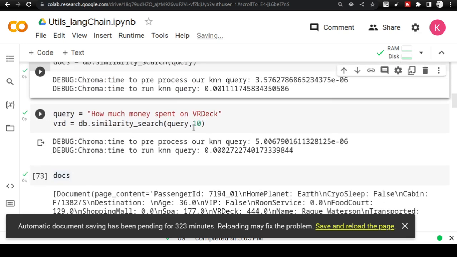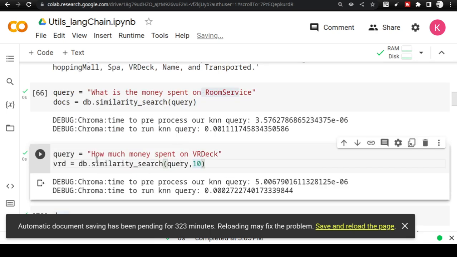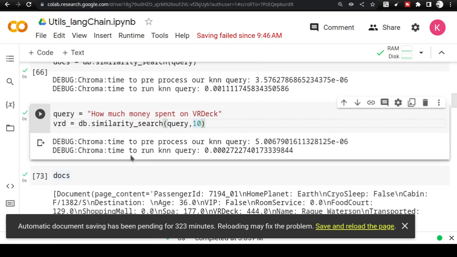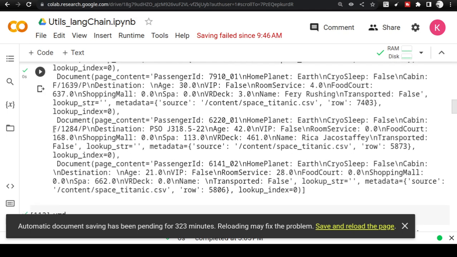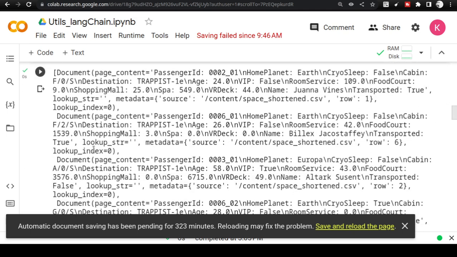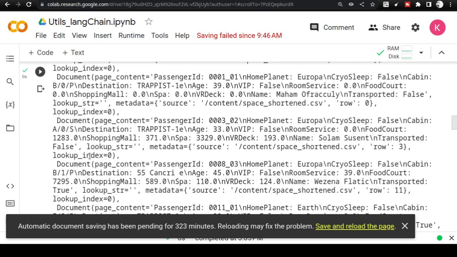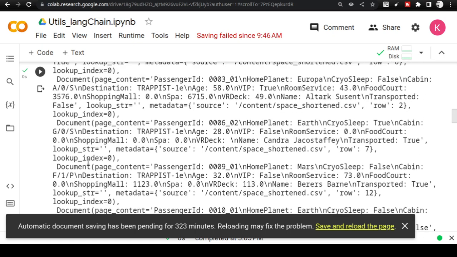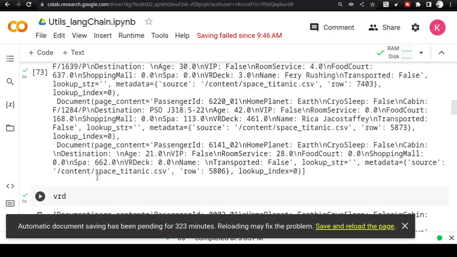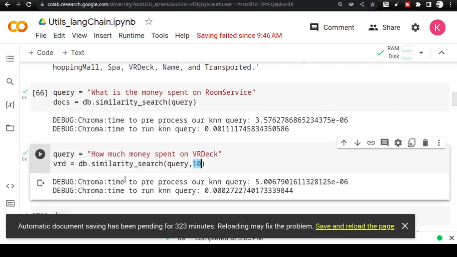In the same way, how much money is spent on VR deck. Here I am giving how many documents should be returned. I am getting 10 documents. If I scroll down, you will see 10 documents here, a list of 10 documents basically. So this is how you start querying.